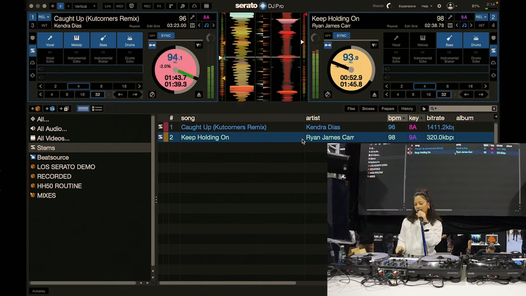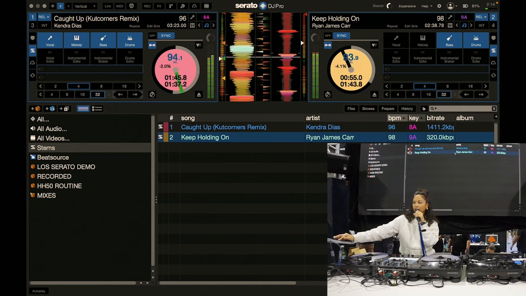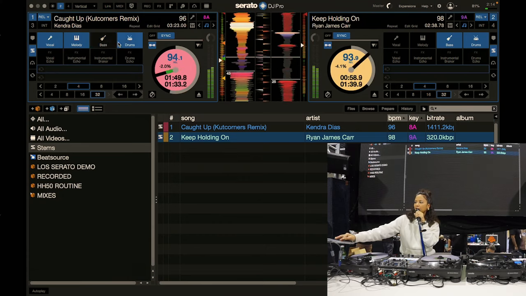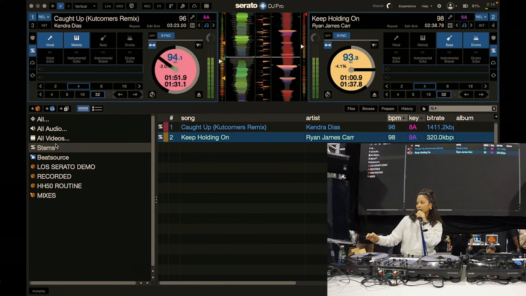So let's keep that on. And then for this Caught Up track, I will keep the vocal and the melody here. So let's see how this sounds.